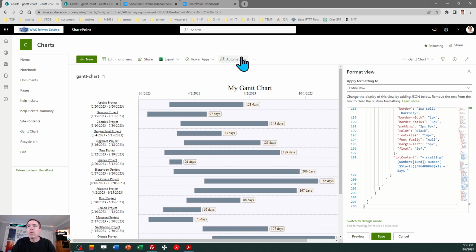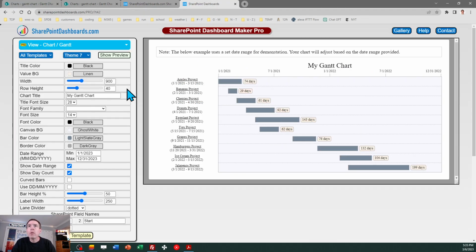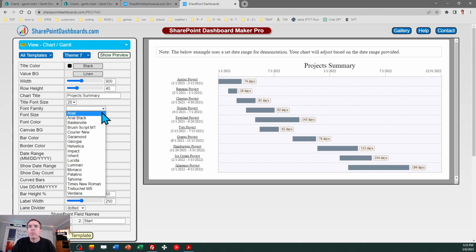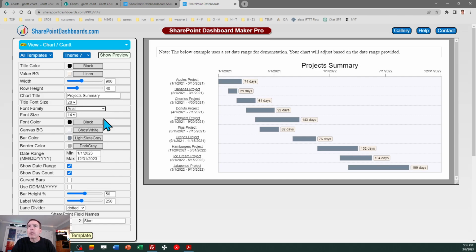Let's look at some of the look and feel options just to see what it is that we may want to change. You can change a number of settings. I'm not going to cover that all here. Whoops, I need to switch the title again. Projects, summary. Okay, so, you know, the font family. I'll switch that back to Arial.